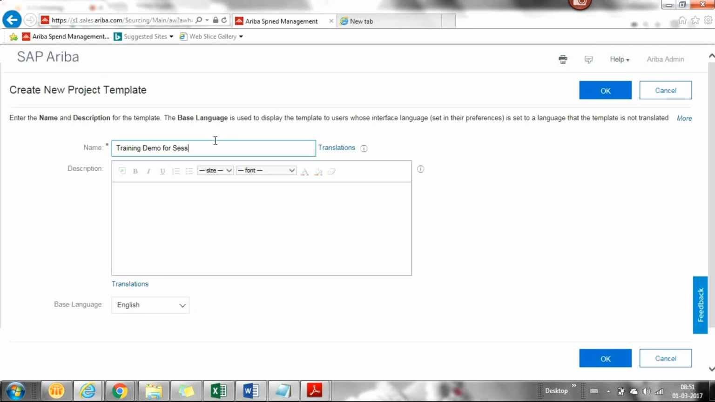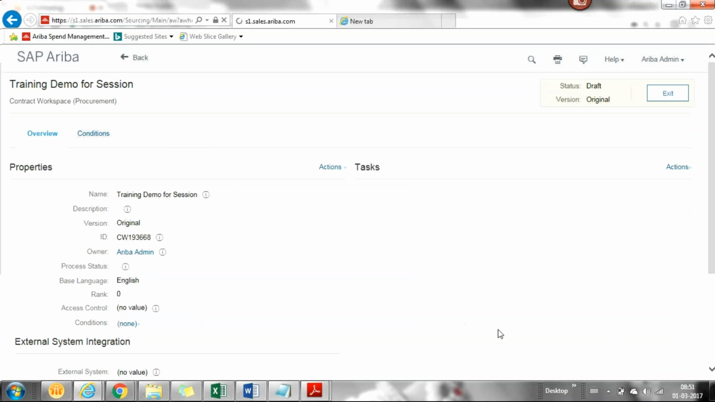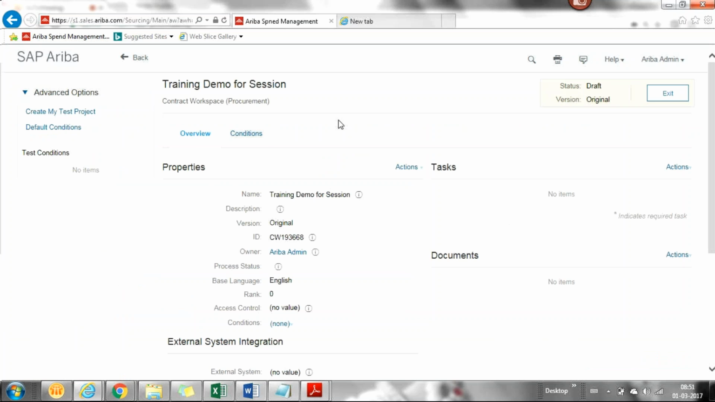Okay, how do I go to the preferences area? Which page are you on now? I am exactly in the contract workspace template, under Terms and Conditions, under overview. There is a documents section. In the documents, I have actions. Then I click on actions and I click on main agreement.